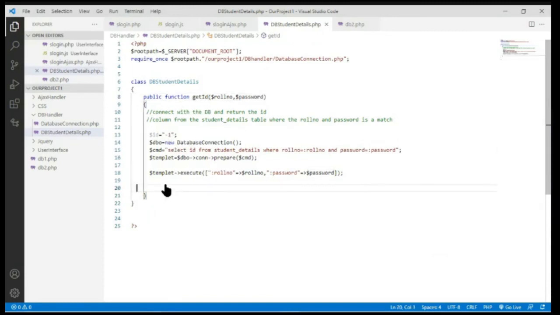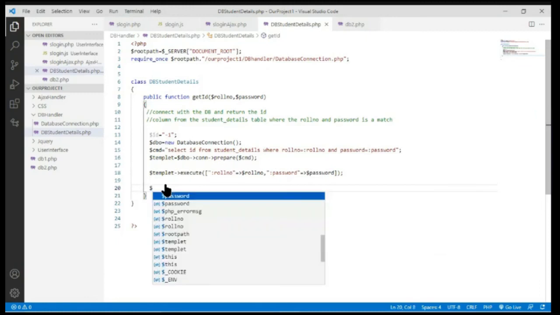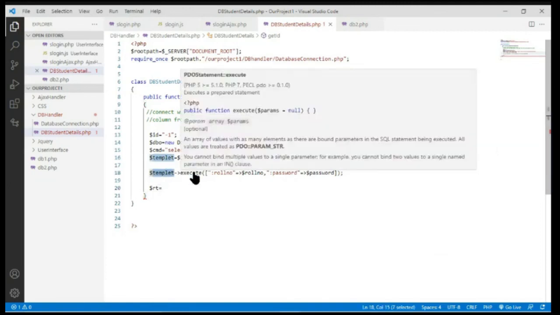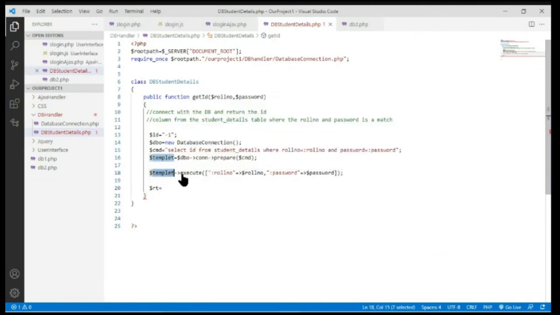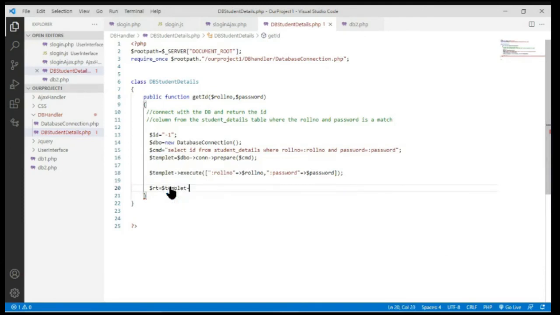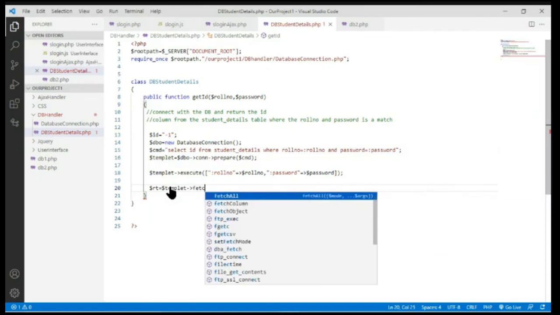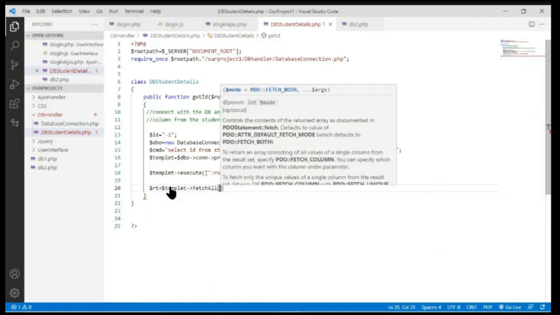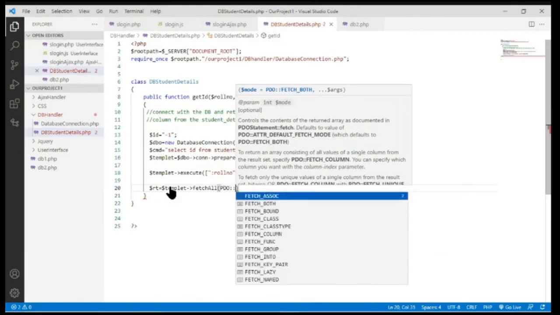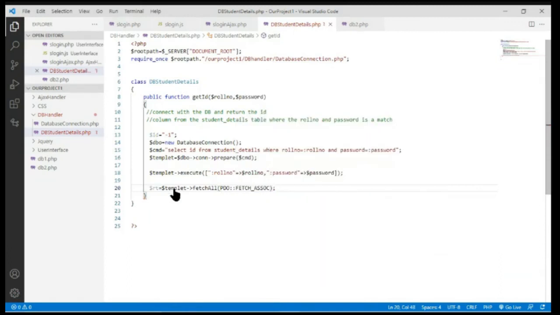Otherwise, say for example, dollar return table, because you know that after the execution of this command, it will return you a table. So return table is dollar template arrow, and then you fetch all the rows selected by that particular command, using this option, PDO fetch associative. You are interested in all the rows selected by this particular command. There could be only one row, either one row or 0 rows.